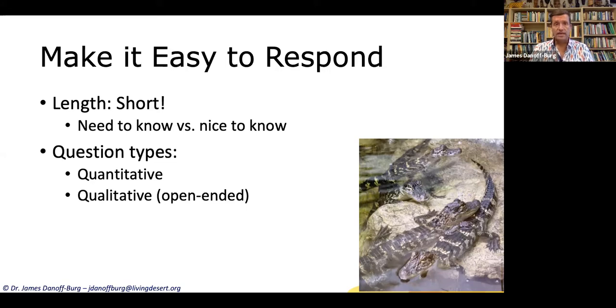Or if you need to have a very long survey, make certain that it is a setting where you are compensating people appropriately, giving them incentives like a cold drink or some food or snacks or something like that, something that they would value. All right.